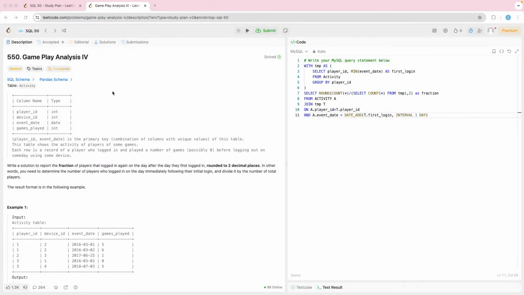Hi guys, now we'll see LeetCode SQL question Game Play Analysis 4. So here we are given an Activity table. In this table we have these four columns: player_id, device_id, event_date and games_played. Here player_id and event_date is the primary key.